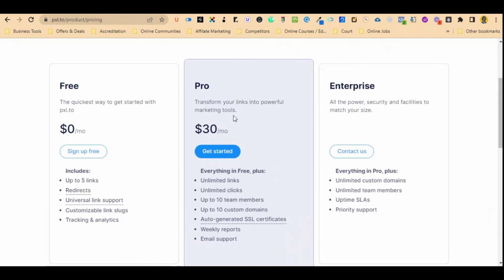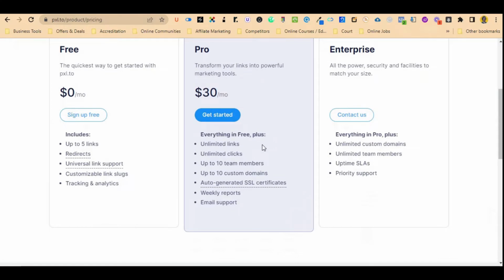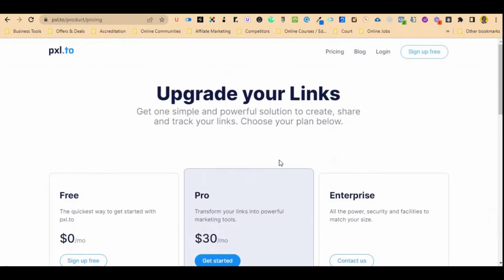So for $30 a month, you get unlimited links, unlimited clicks, up to 10 team members, 10 custom domains, and they automatically generate SSL certificates on each of your links. You get the weekly reports and email support. If you need more than that, then they will customize the plan and you get priority support.